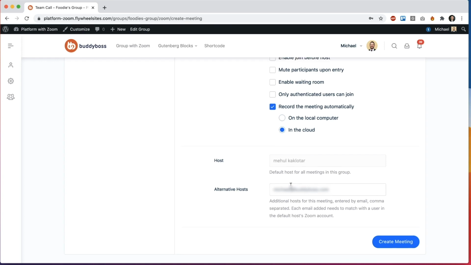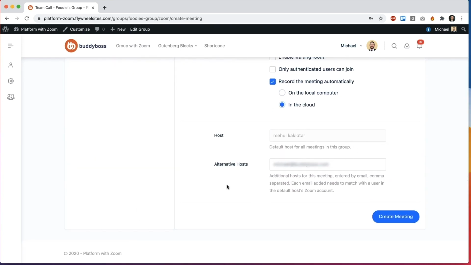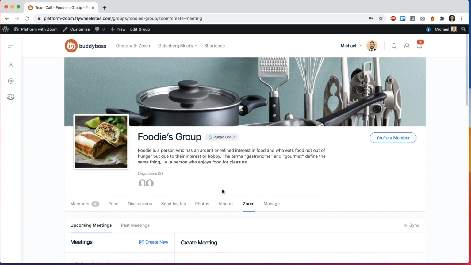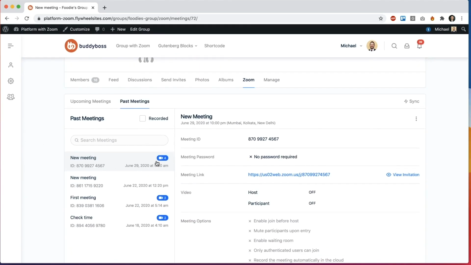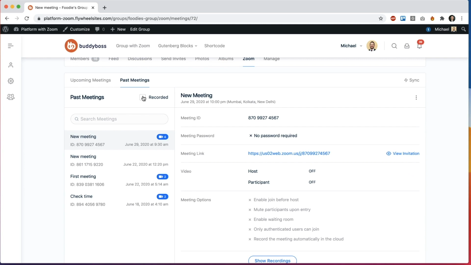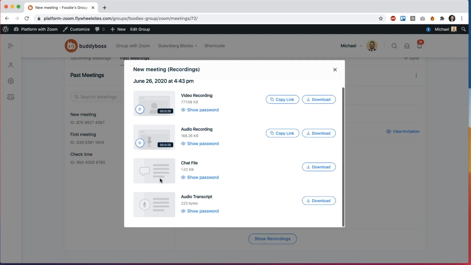This is not limited to the people who are part of this group. You could actually add any email address in here, as long as that person is a licensed user within this person's Zoom account and has host capability in the Zoom account. All right, and then we can go into past meetings. And this little icon indicates that the meeting has recordings and shows how many recording files there are. And I can check recorded, and that will filter this list down to just the ones with recordings. So this meeting, as an example, I can click show recordings and I can see all the recordings.